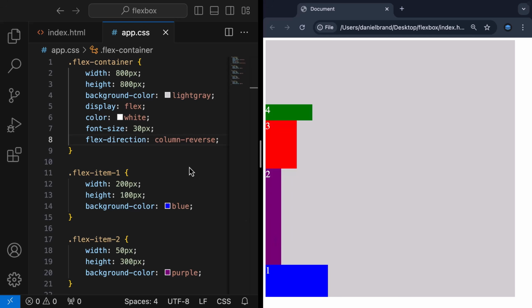Now, one thing I really would like to highlight, because it can be confusing, is that both the display property for flex and the flex direction property are defined on the container. They're not defined on the flex items themselves, but on the container.